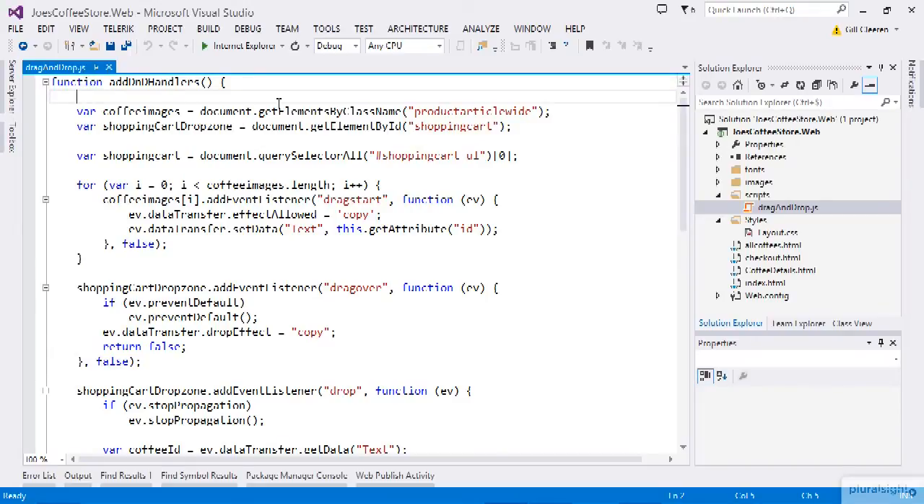The previous demo was finished with the shopping cart supporting drag and drop, but you saw that on refresh, the entire shopping cart contents was gone. And we're going to fix that by adding support for the local storage also in the shopping cart.